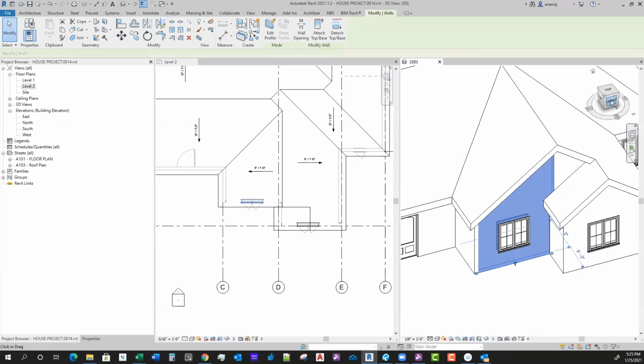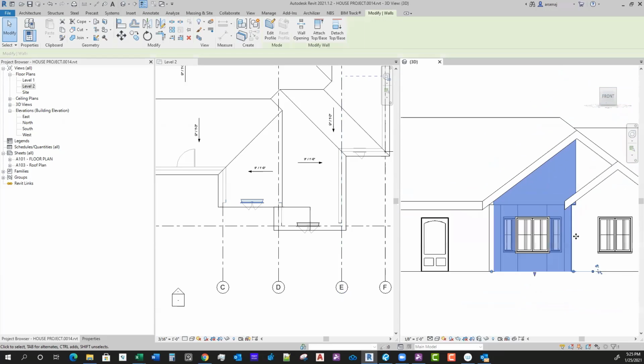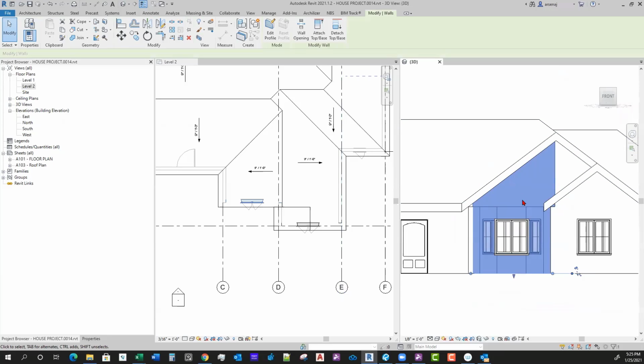But the other way that you could do it, and sometimes you have to, is if you are in the front elevation view. If you were to go up to the Modify tab, which should automatically be up when you select your wall, and then you hit Edit Profile.